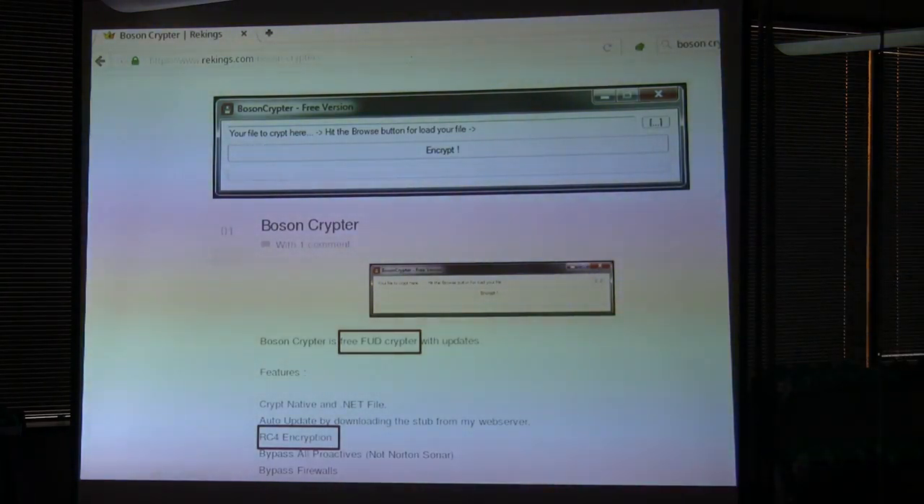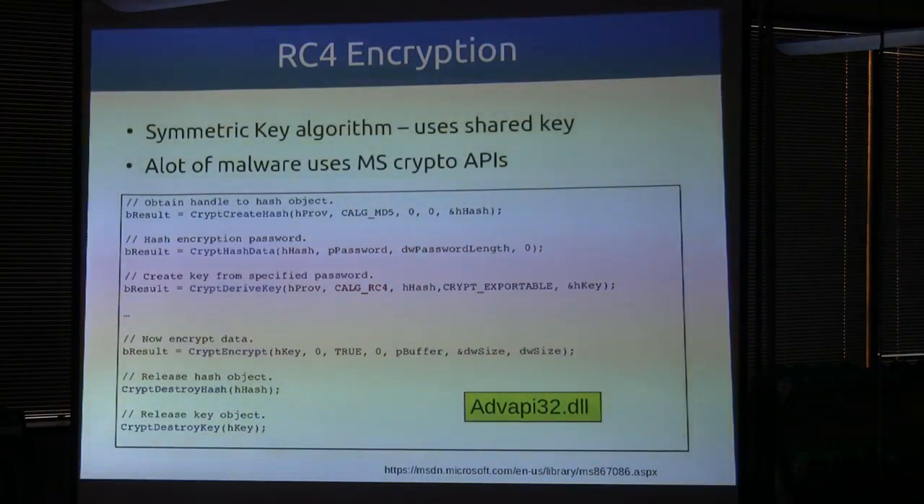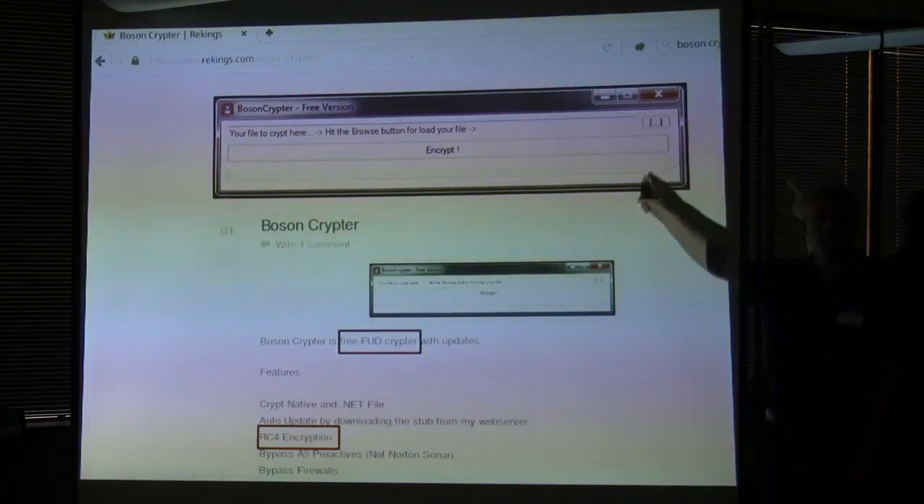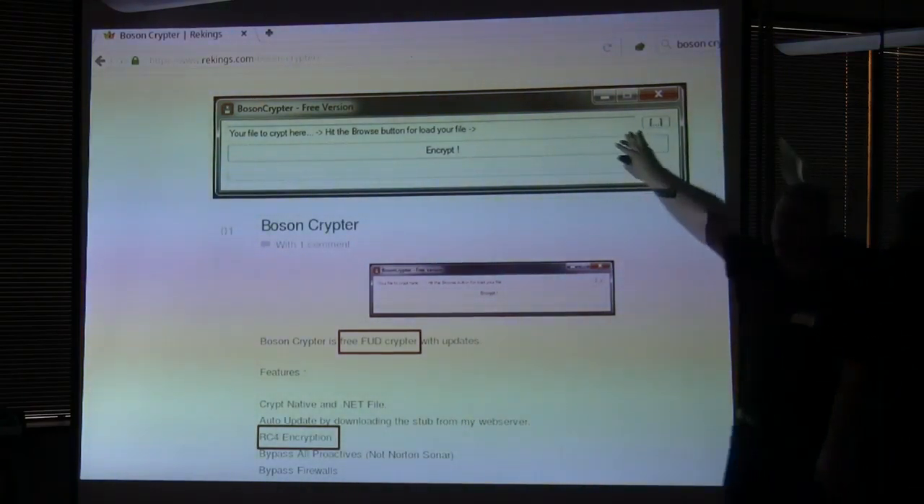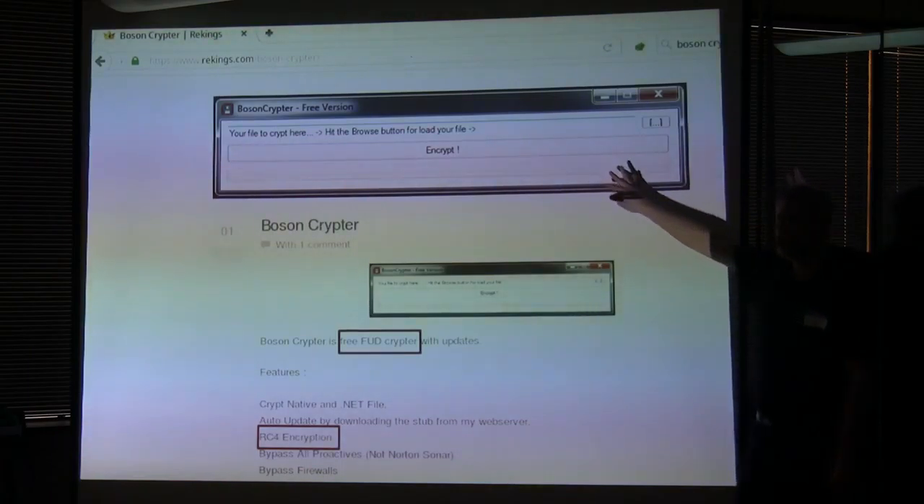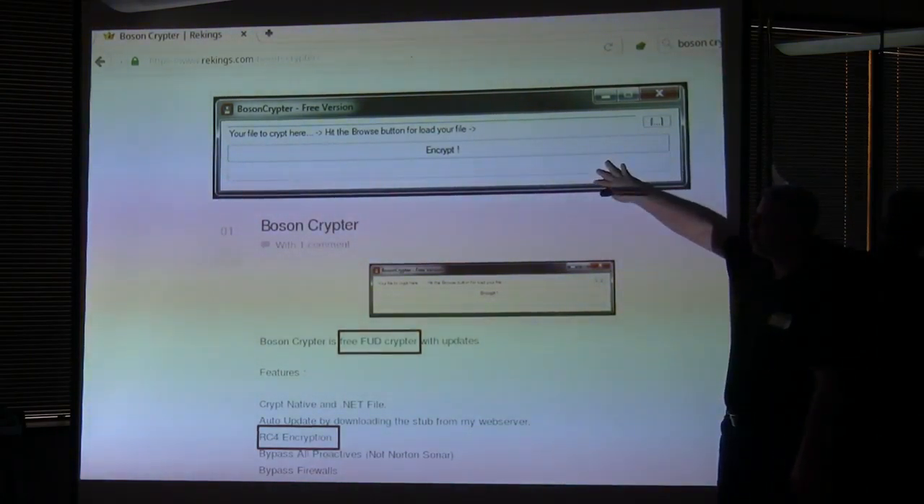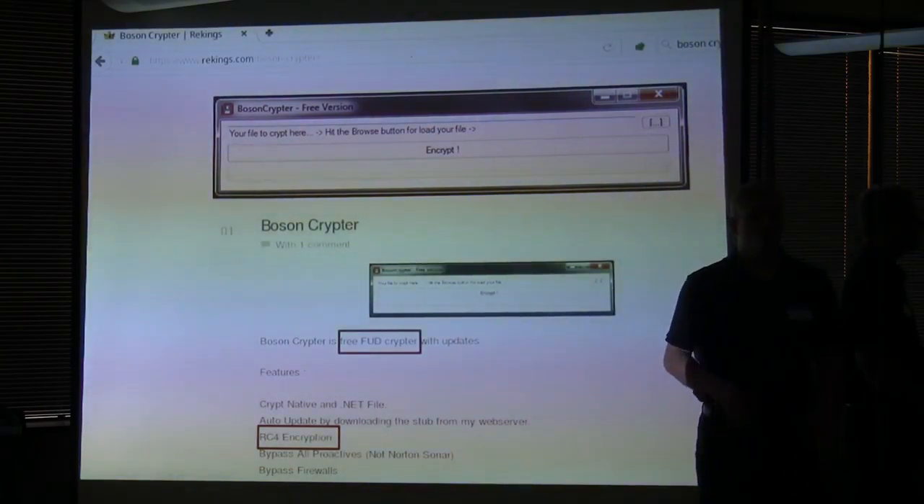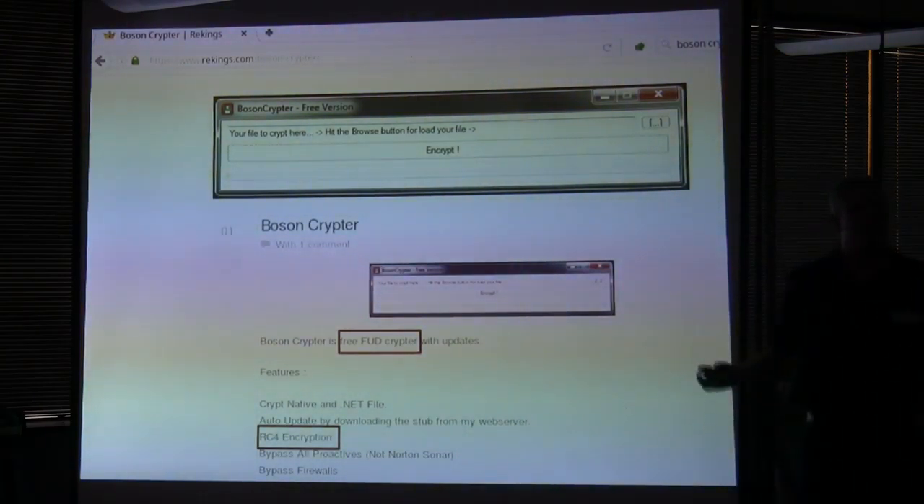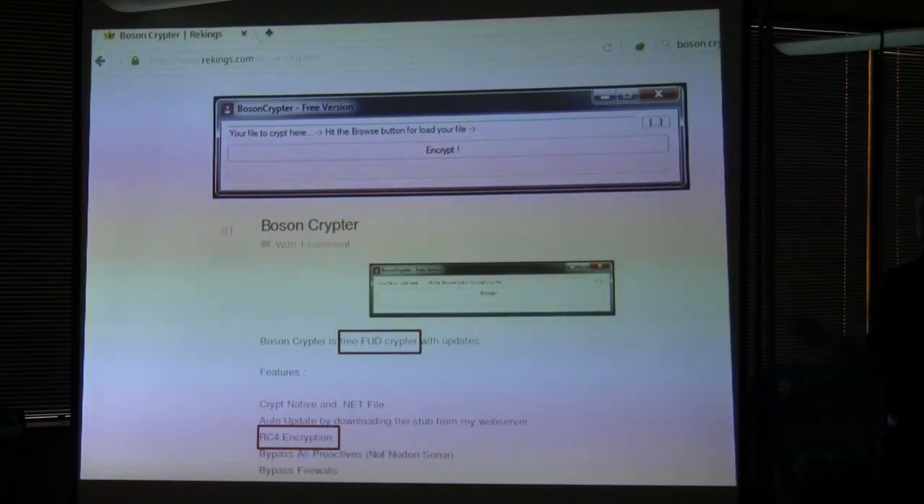But RC4 encryption is kind of interesting because RC4 is a symmetric key algorithm. In other words, it uses a shared key. It has a password that's used to encrypt the data. So what that means, and this is what the interface of this crypter looks like, right? There are no options. You can basically open up a file with it and then encrypt it. So there's no place for you to store passwords. So what does that mean? Right, it's using a hard-coded password.